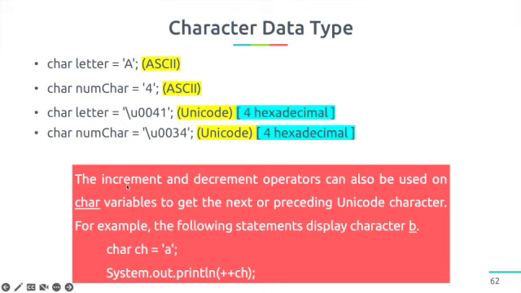And whenever we use an increment or a decrement operator on a character, it will move us to the next character. So char ch is equal to 'a'. If I increment this value, then it will display the character 'b'. So System.out.println(++ch), which is pre-increment of the variable ch, will return the value 'b'.